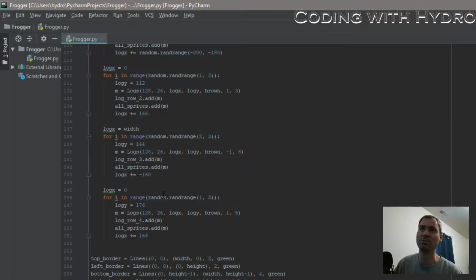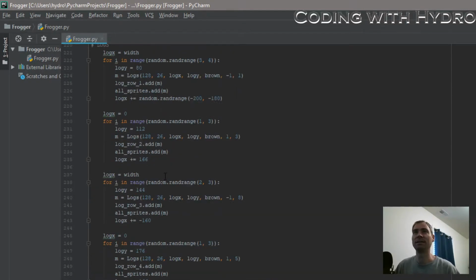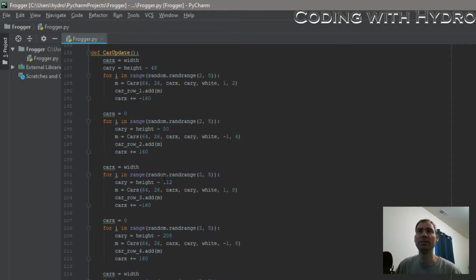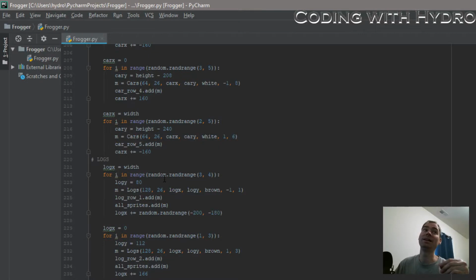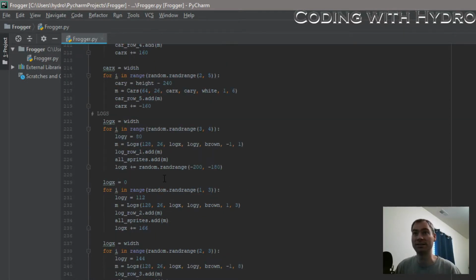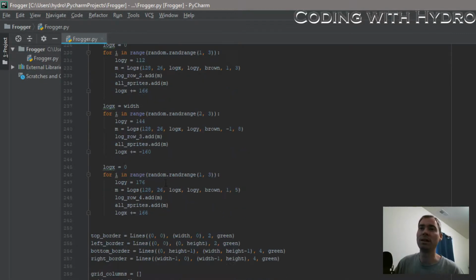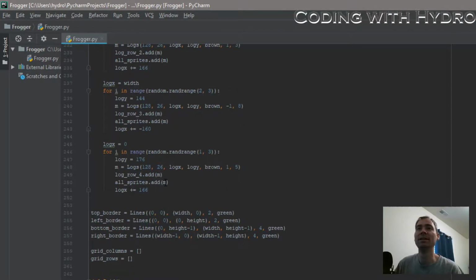I shouldn't have called it allsprites. I should have made it all logs or something like that. I may do something like this with the cars as well, all cars. And then I could even do an allsprites that actually has every sprite in it too. And I'll explain why you would do this. So just know now, each row of logs has its own group, and each row of logs is added into one bigger group called allsprites.